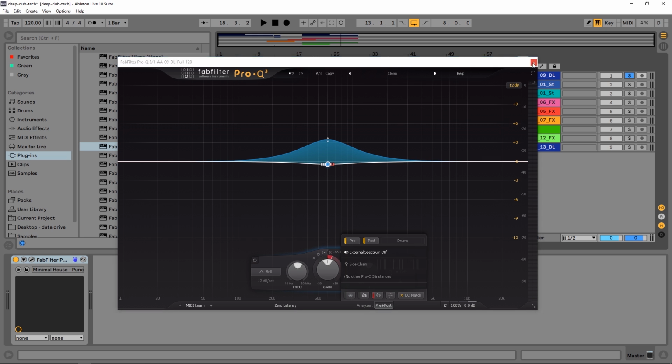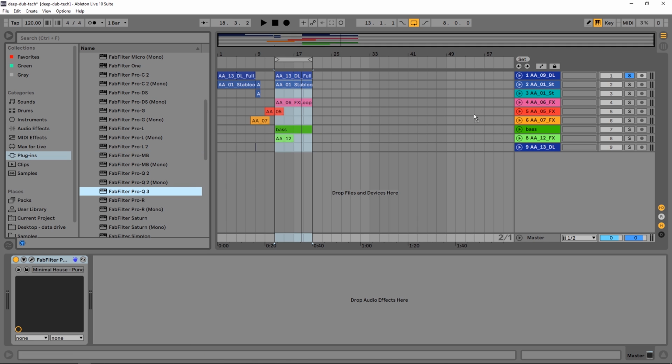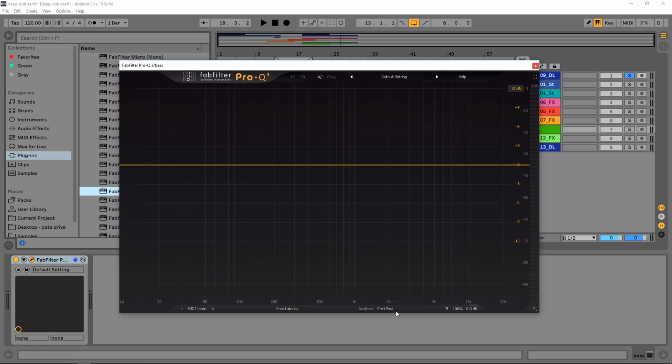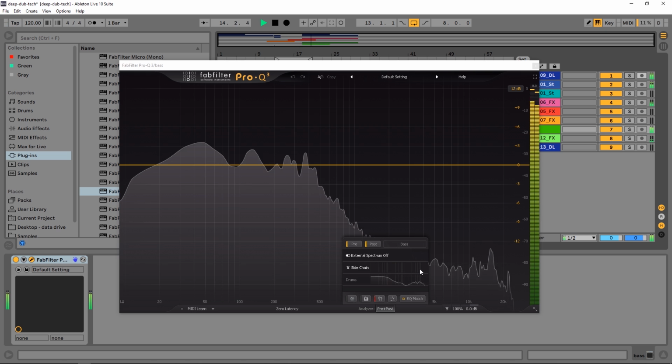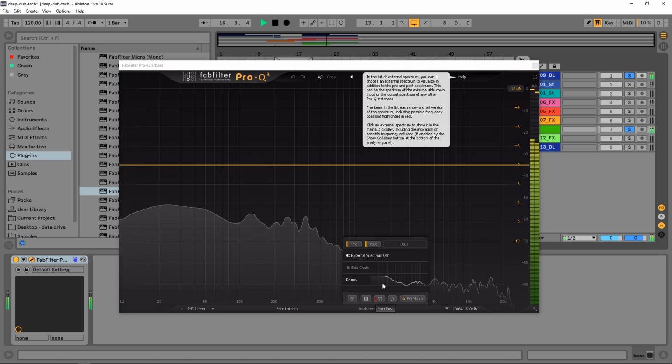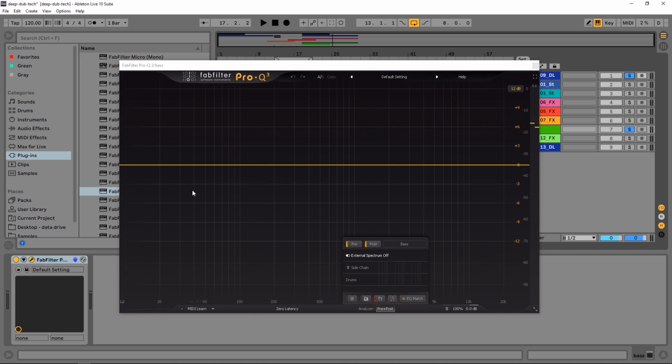And if I take another instance of Pro Q3, let's put it on, let's say, the bass, and come down here again, you can see that it says drums right here. And if I stay organized and type bass here, now when I play these, you can see the frequency of the drums and I can see the bass in here. And what's really cool is if I select this, I can actually see them both inside of the big spectrum over here.